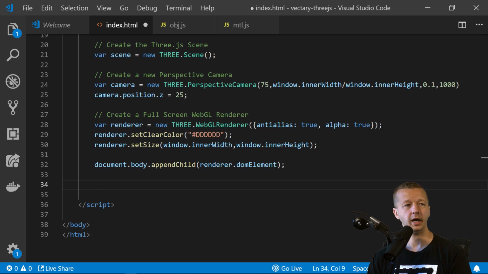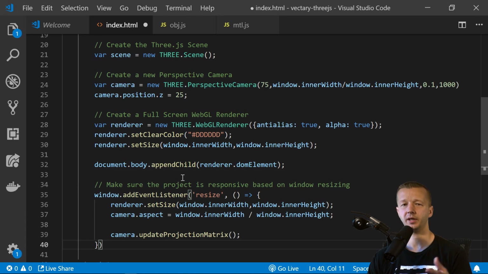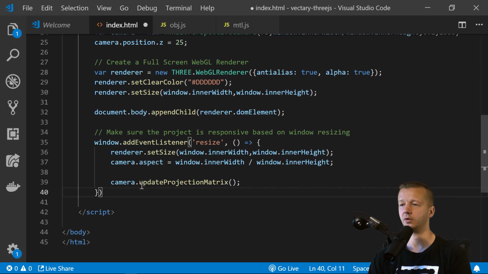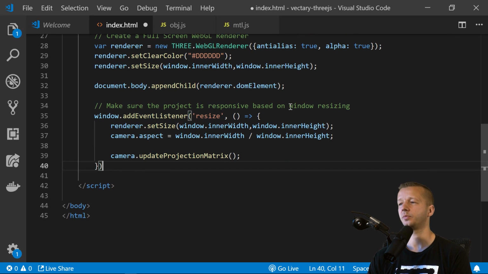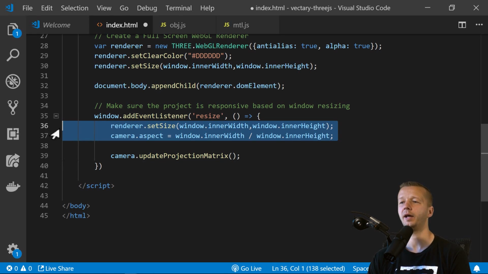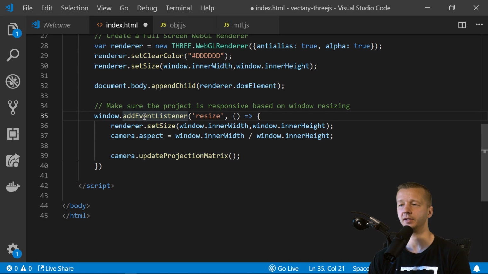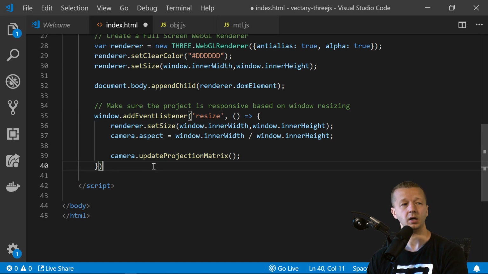After that, we're going to copy the following code. By the way, this is all going to be on the GitHub repo, so you can just copy and follow along. You want to make sure the project is responsive based on window resizing. So when a user resizes the browser window, if you don't have this add event listener for resize, then the objects in your 3D scene are going to get thrown off. So this just fixes that.